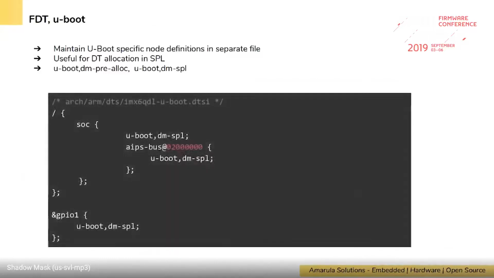This is how I have used one of the buses in the SPL stage. I have marked it as u-boot,dm-spl. This particular bus will be initialized during the SPL stage. So I cannot consider all the nodes which are in the tree. Instead of going for the entire tree, I can go with a particular property. So this will eventually reduce the size of the SPL.